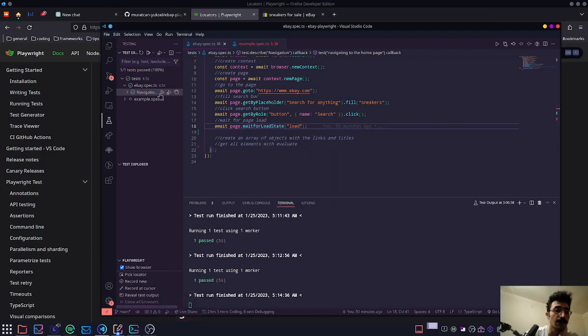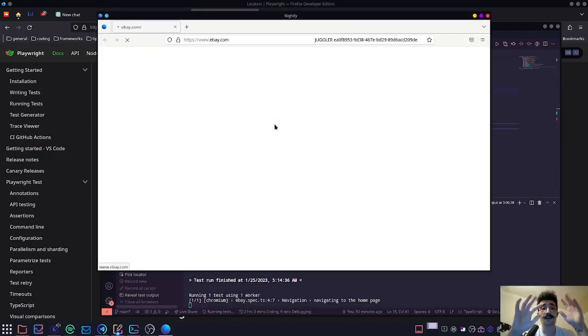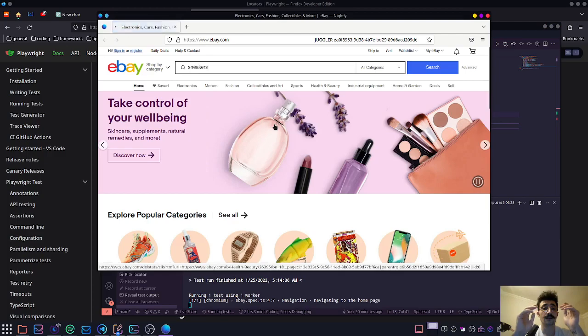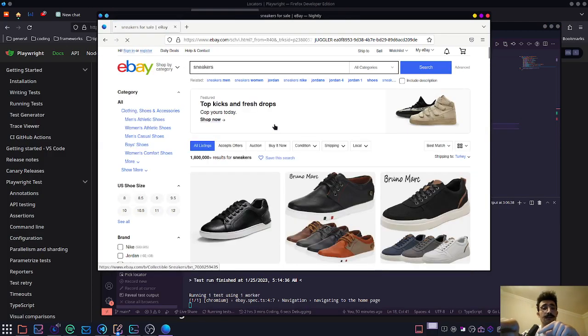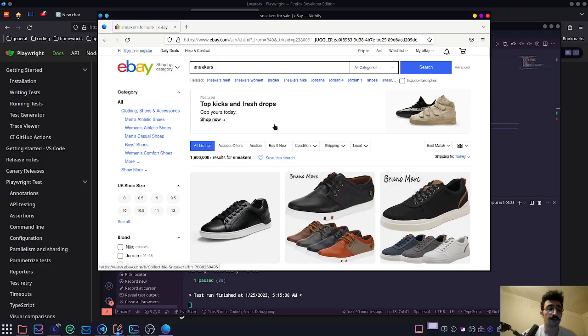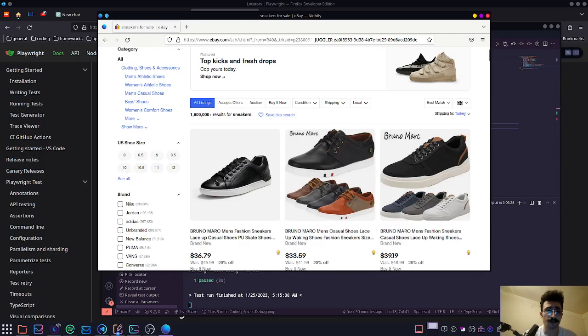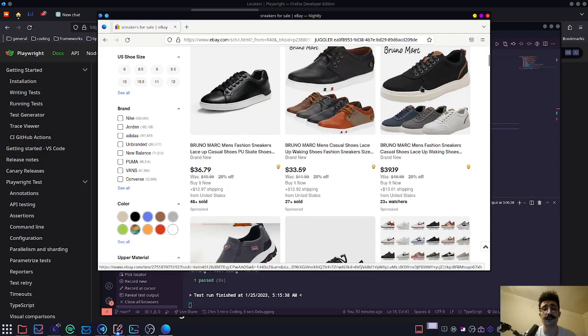I click the browser, I open it again, and again I am not using my hands. It's gonna write sneakers, it's gonna press, and yeah, we have this page. Wonderful.